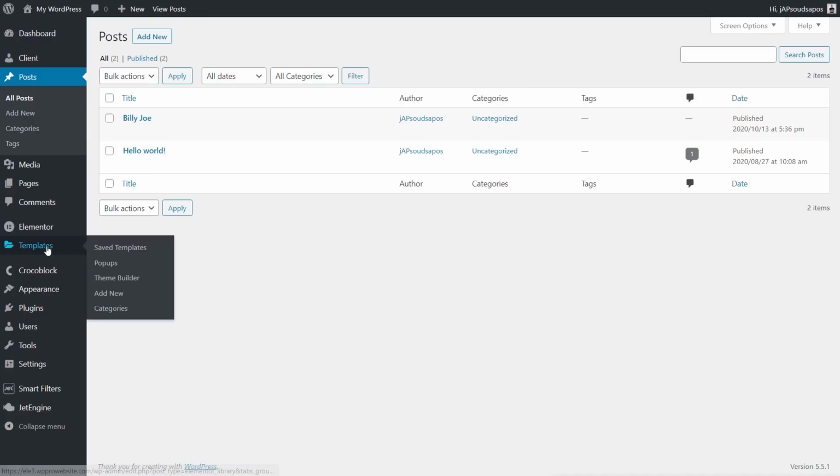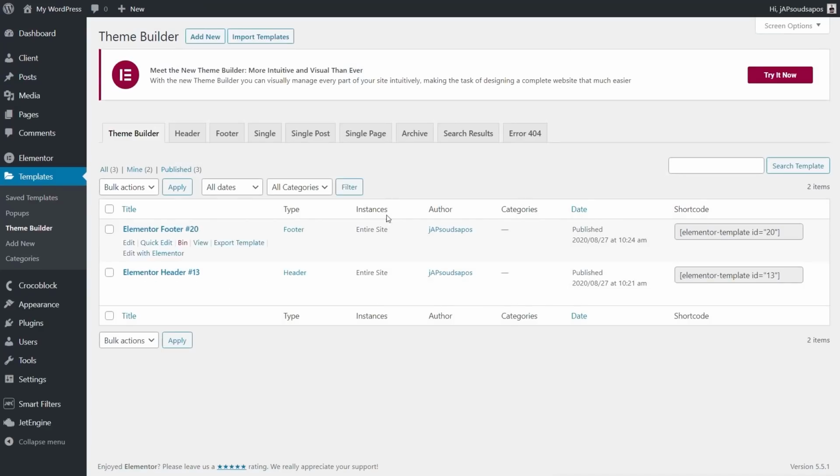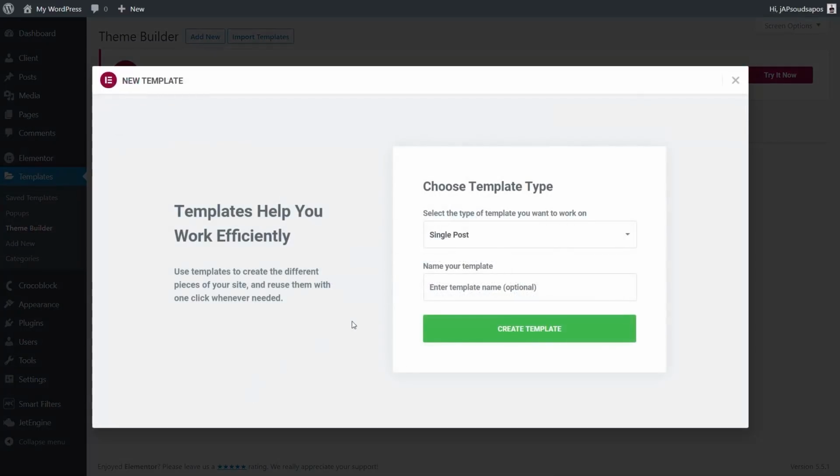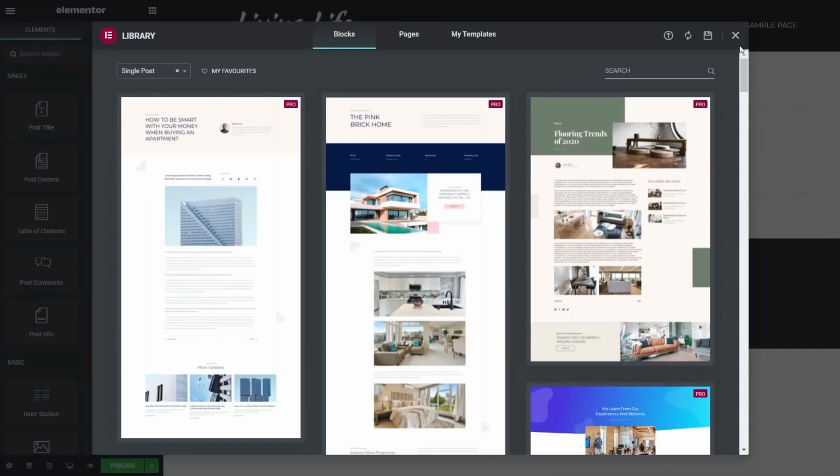So what we're going to do is we're going to come to our template section. We're going to come into our theme builder. And from there, we're just going to say we want to create a single post. We'll create a new single post, and we're just going to call this client details. Create our template, and we're just simply going to drag and drop in the relevant fields. So let's just close this down.